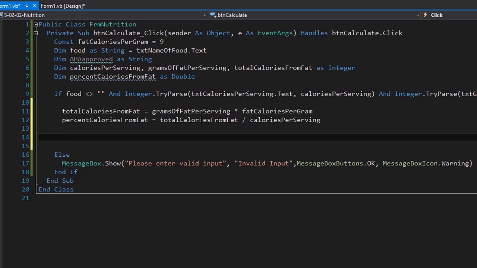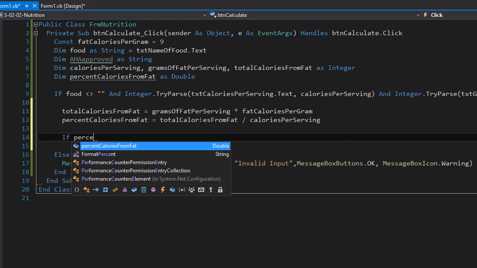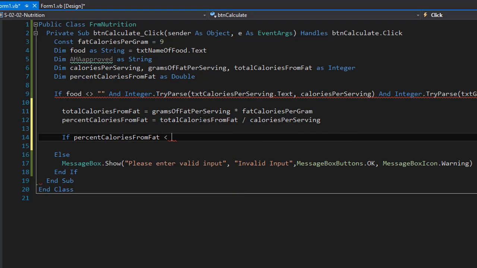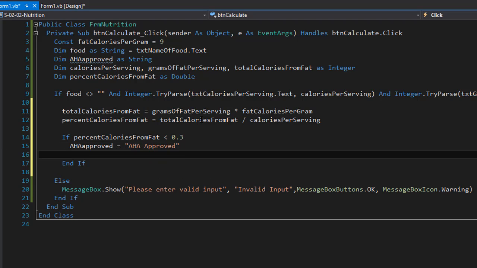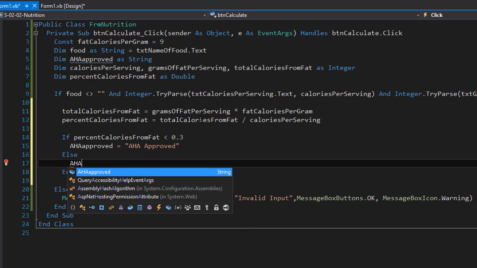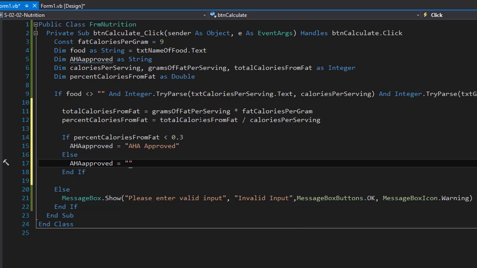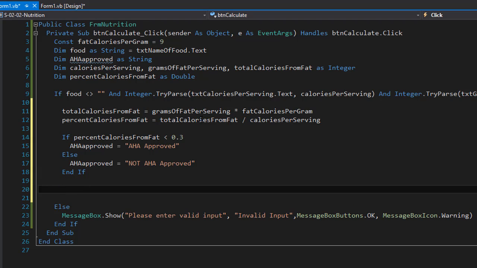Remember, the American Heart Association recommends no more than 30% of calories coming from fat, so we can do an if statement. If percent calories from fat is less than 0.3 or 30%, then we have our AHA approved, which is a string, remember, and we can simply call it AHA approved. Else, in other words, if it's more than 30%, then our AHA approved equals not AHA approved. And now we can display the result in our text box.